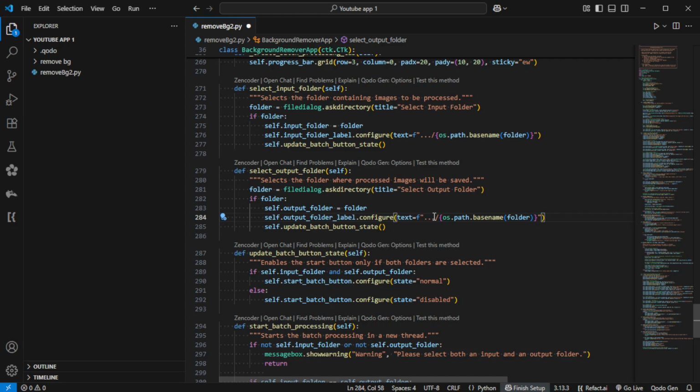Why separate input and output folders? Safety. Never overwrite original files. Organization. Keep processed files separate. User control. Let the user choose where results go.